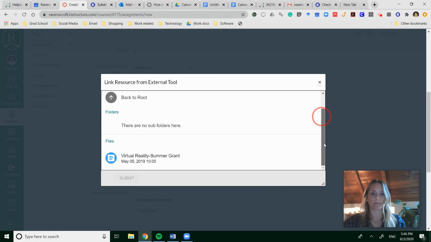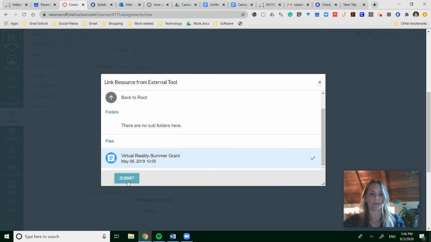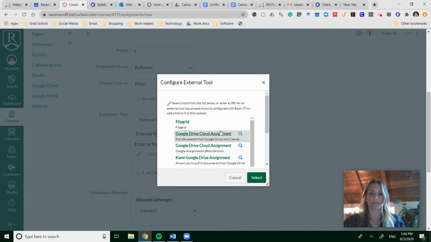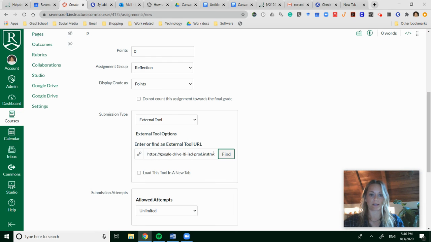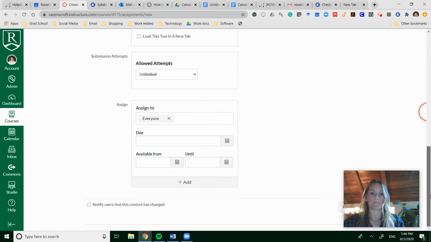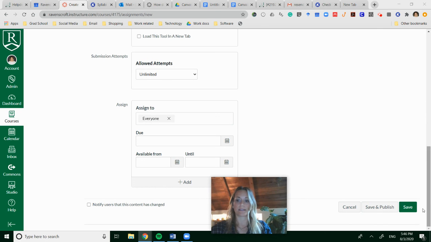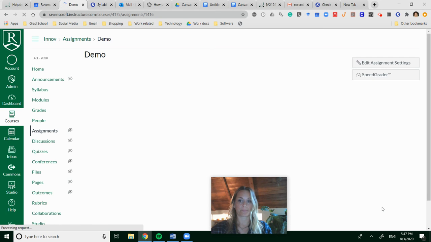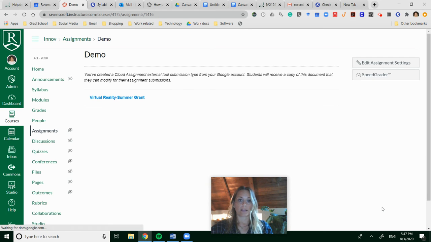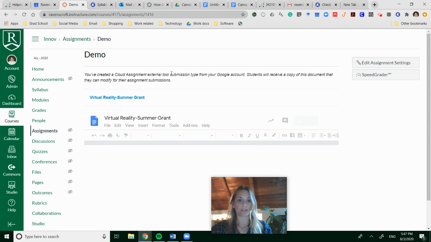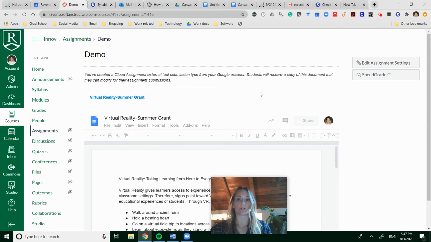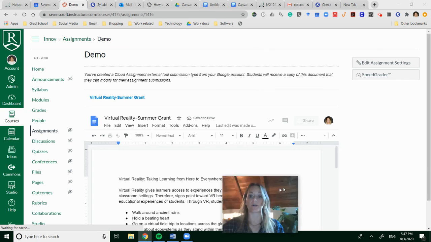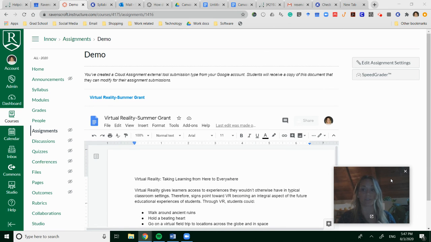Just going to pick one at random right here. We've got a document. I'm going to submit that. It's pulled it in, and you can see right there it is. Okay. And then once I hit save and publish, it is now part of that assignment. And right here it is. So you've created a cloud assignment with an external tool. It tells you that. Okay, so students will receive a copy of this document. So if you were wondering how you're going to send copies of documents to students from Google Drive, this is how you would do that.